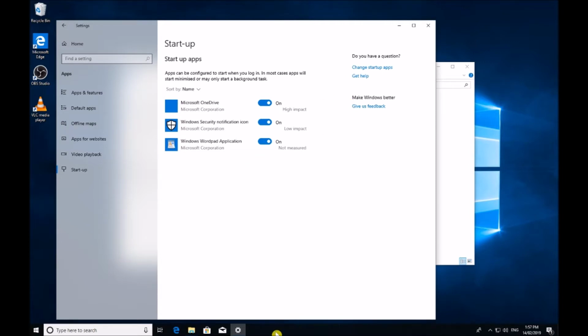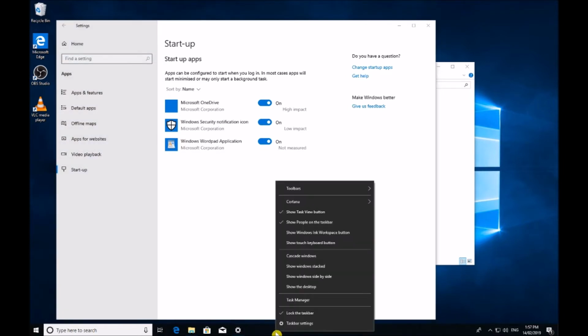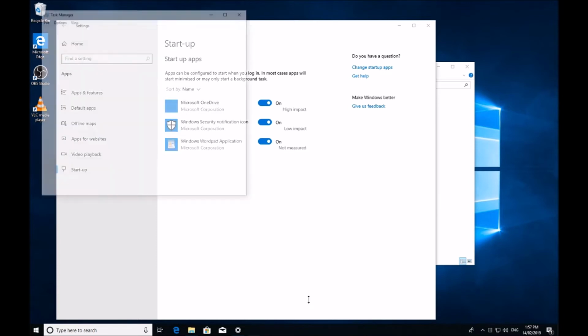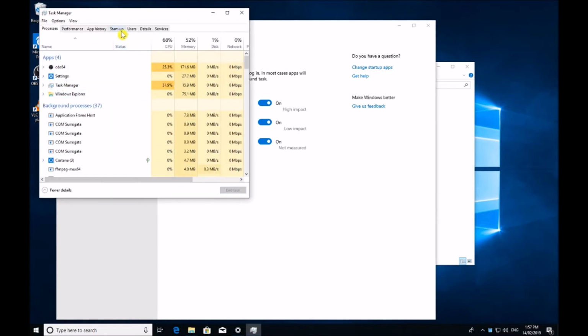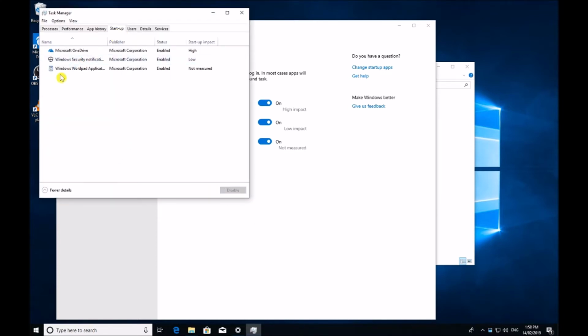Okay, you can also see your startup programs by right clicking on the taskbar, left click on Task Manager, click on the Startup tab, and you'll also see here Windows WordPad application. You can also disable the startup programs in this screen by clicking on the application and then clicking on Disable.